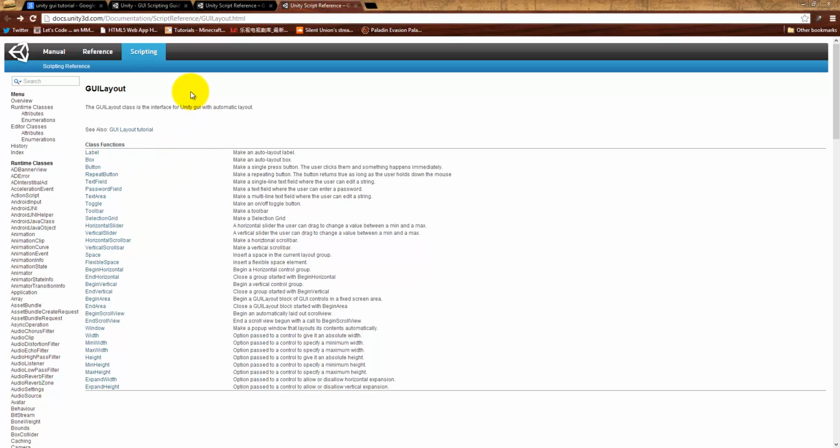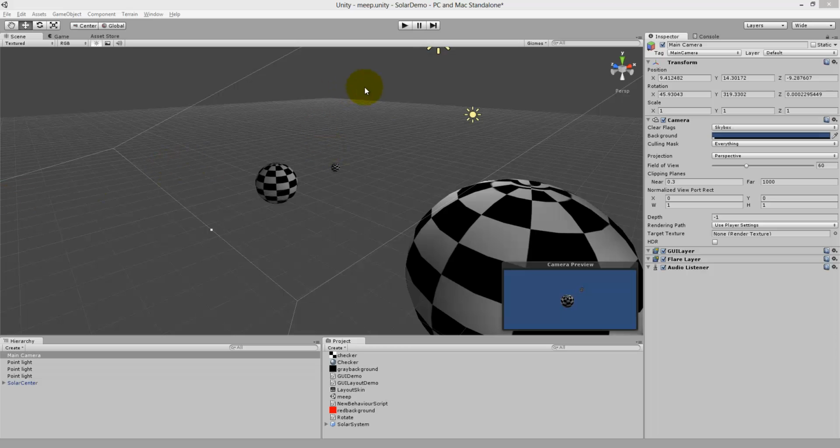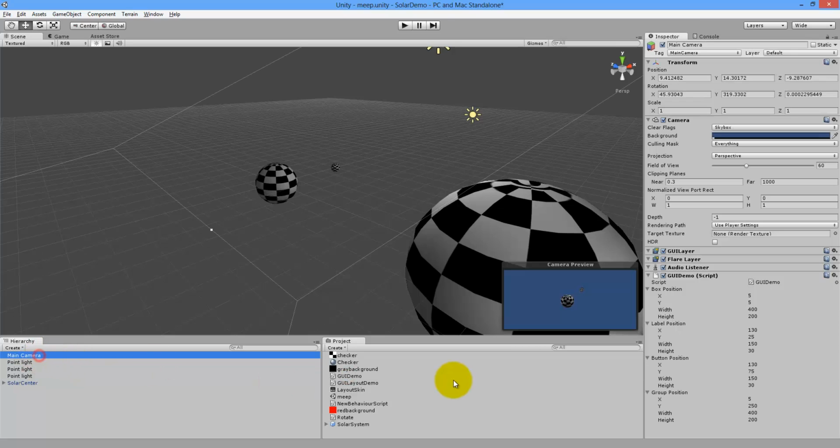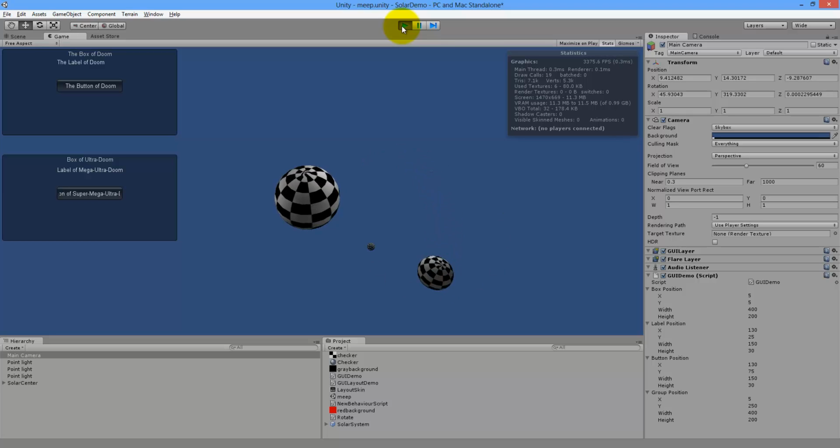Alright, that's enough going over the documentation. Let's see how some of this actually looks in the editor. Okay, and we're just piggybacking off of the solar demo. So I've got my main camera here, and I am going to attach the GUI demo to it first. Go ahead and run it so we can see what we're looking at, and then we'll talk about the code and how this is working code-wise.